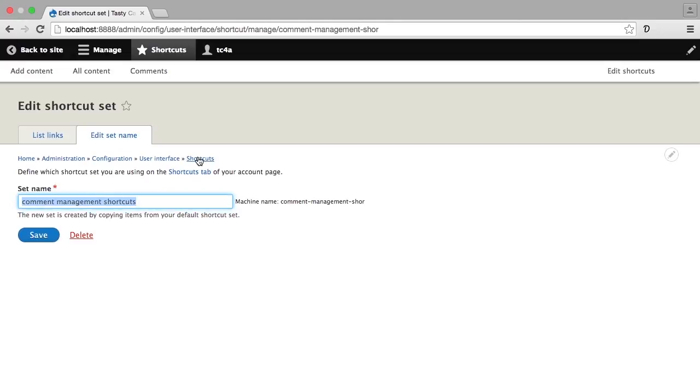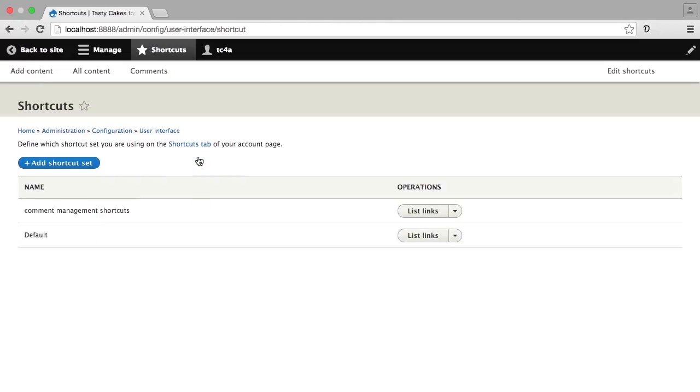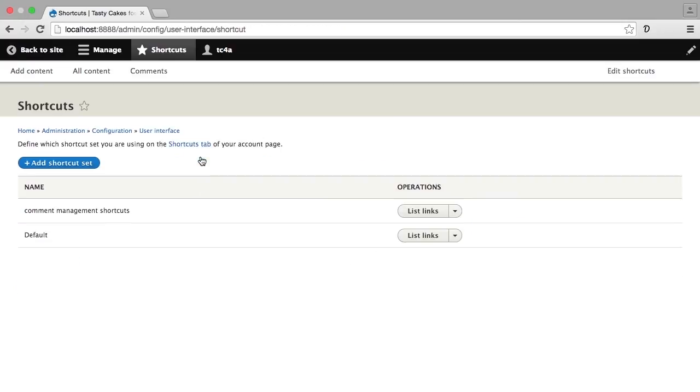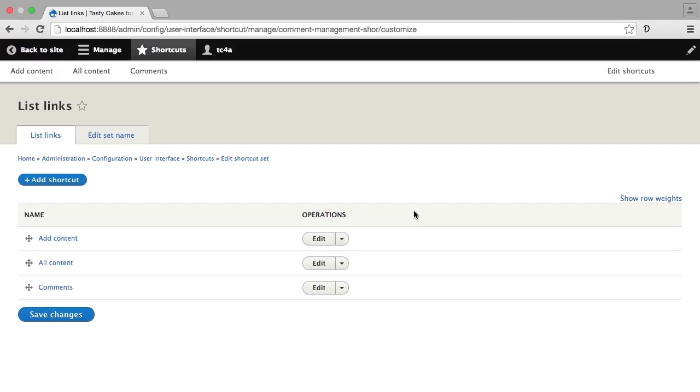I'm going to click on Shortcuts and see what I have. I have two shortcut sets here. I have default and comment management shortcuts. If I click on List Links on default, it shows me Add Content, All Content, and Comments. If I go back to Shortcuts and click on List Links on Comment Management Shortcuts, it has the exact same links. Because what happened was I created that shortcut set and it copied everything from default, which will be the starting point for any new shortcut set.